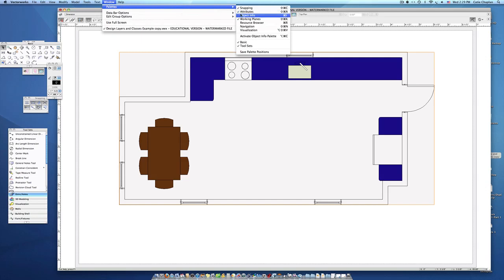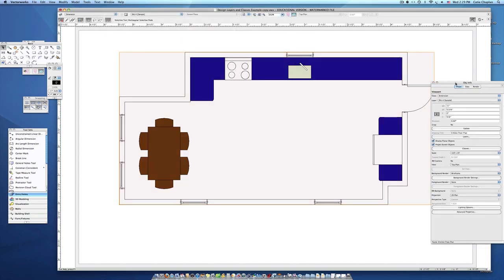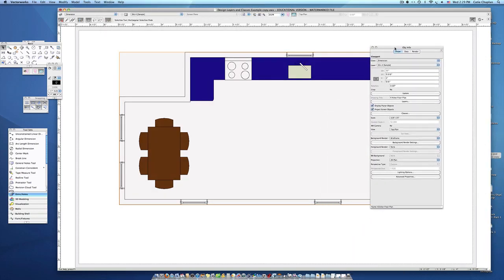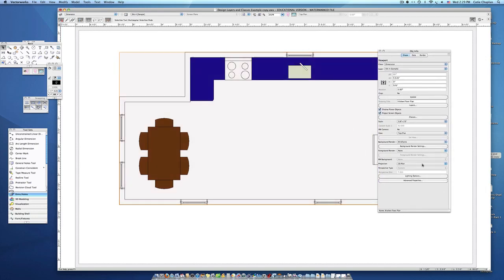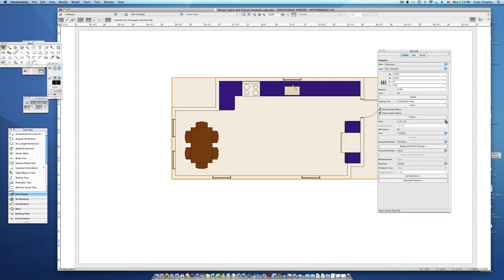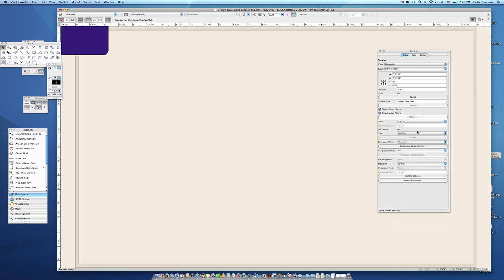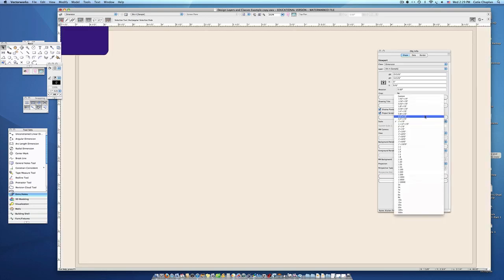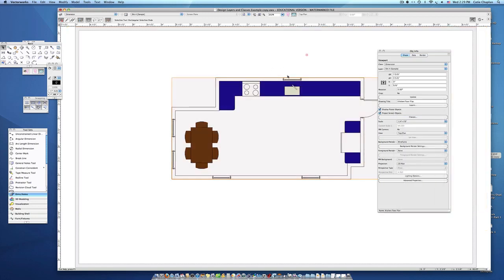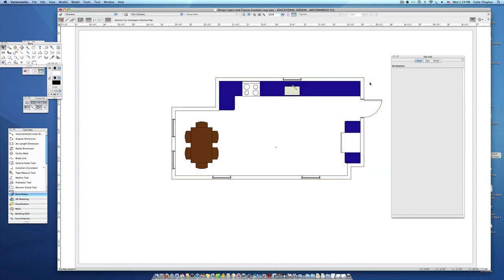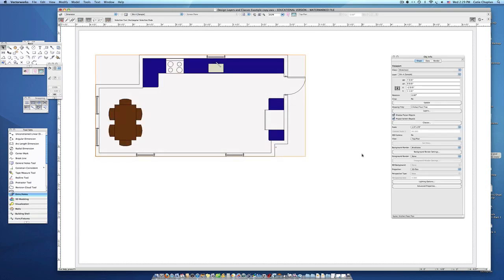Let me go get the Object Info palette. You control most of what's going on in the viewport with the Object Info palette, and the rest of it by double clicking on the viewport. So the beauty of using viewports is that I can change the scale very quickly. I want to make it smaller. Oh, that's too big. That looks pretty good. 1/4 inch equals 1 foot. You can move the drawing around.